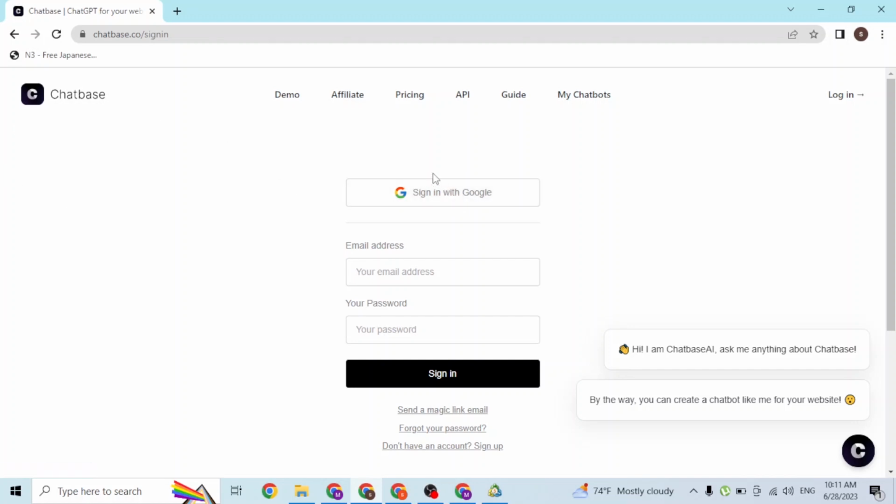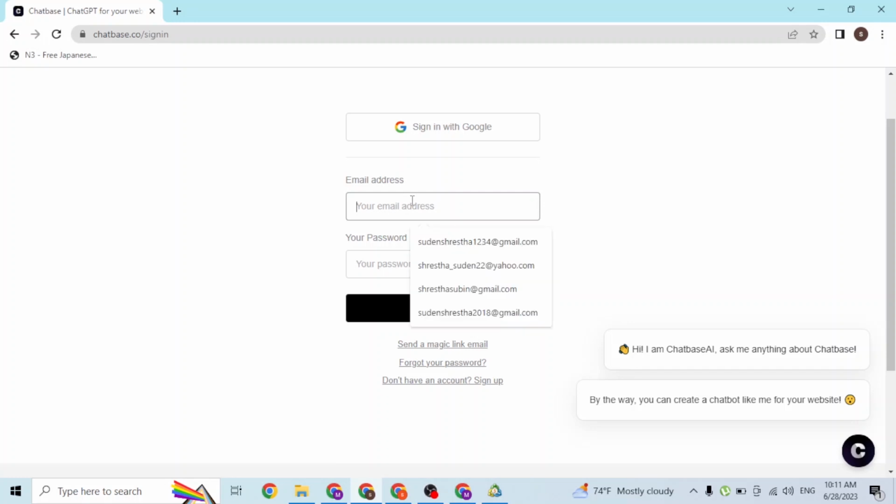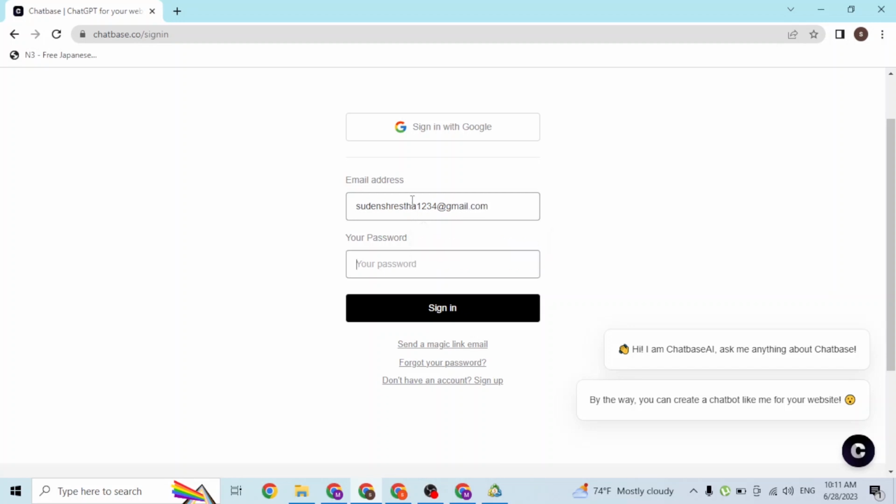you'll also be logged into your Chatbase account with your Google account. And with that being said, let's enter our email address over here with which we had created an account on Chatbase. And after that, enter your password, guys. And after entering your password, simply click on sign in.